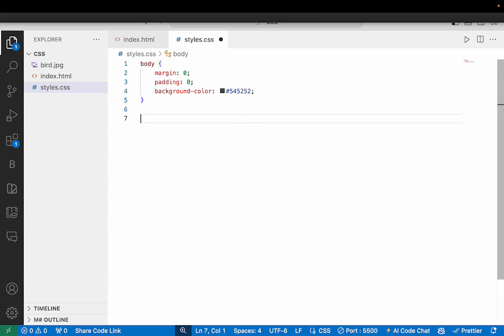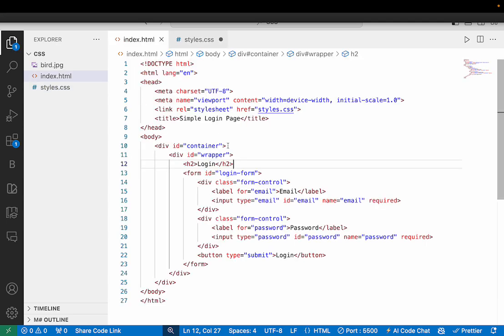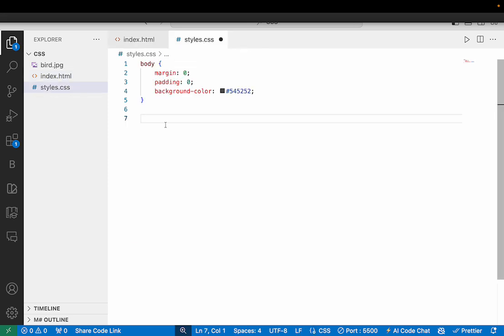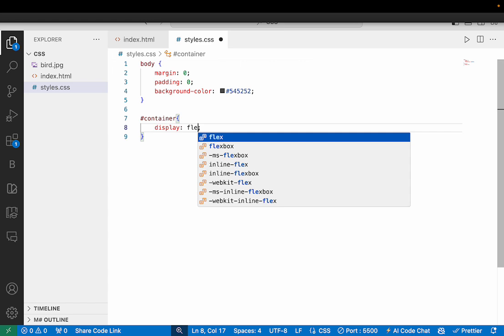So to do that, all we need to do is to style this guy. We want to convert this guy into a flex box, and that should bring everything to the center. So we start by styling our container. Forgot to put the container here, and then we say display flex.